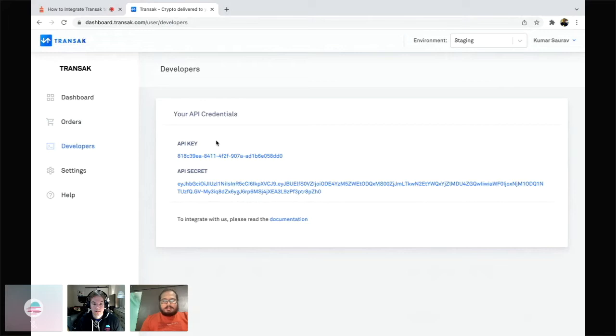Then comes the developer section where they need to collect their API key, which is basically a unique identifier into our system by which we recognize our partners' requests. So any request that is coming from our partners is supposed to be sent using the API key. This is the public API key, and this is the secret API key.